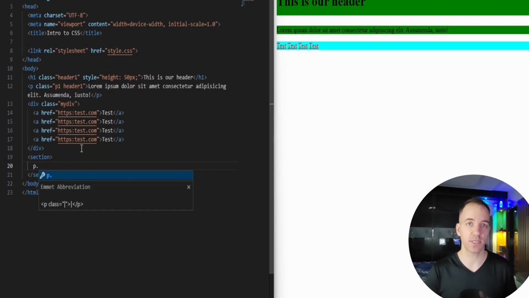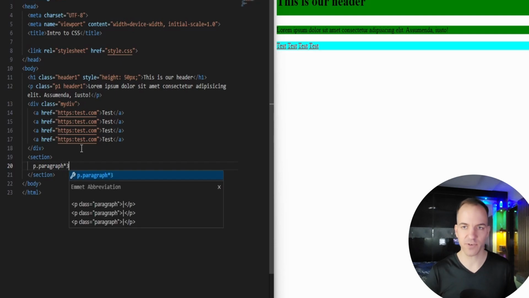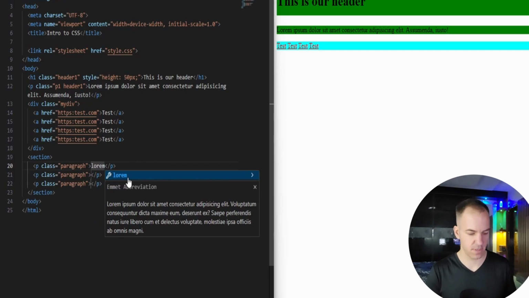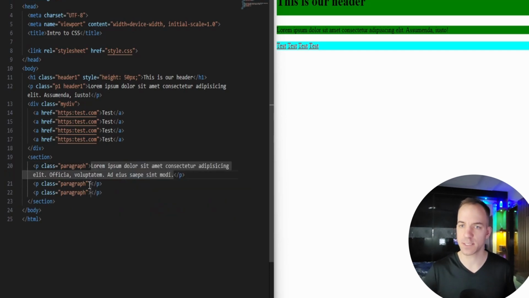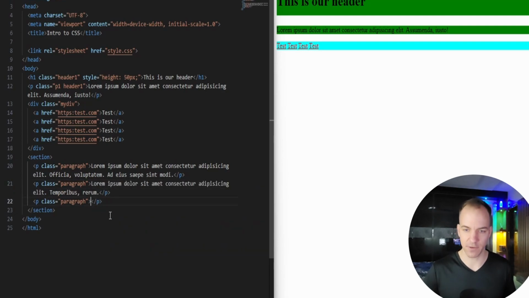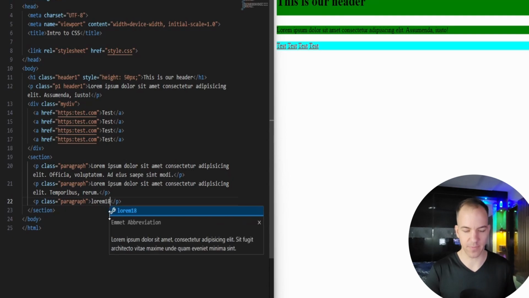And remember, if you use the dot annotation, that's going to allow you to assign the class name. So I'm going to say p dot paragraph, and then in here, I'm just going to say asterisk 3. And now inside of the top one, we can say lorem 15, and that'll give us just some generic text. And then the next one, we can say lorem 10. And then, I don't know, maybe at the last one, we can say lorem 18.